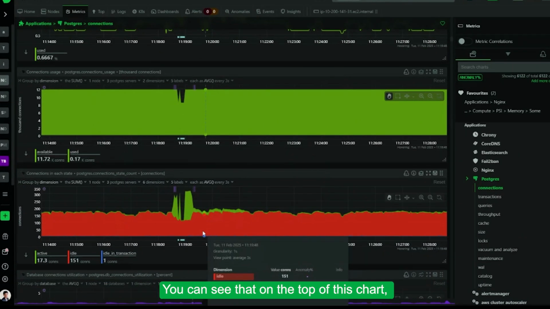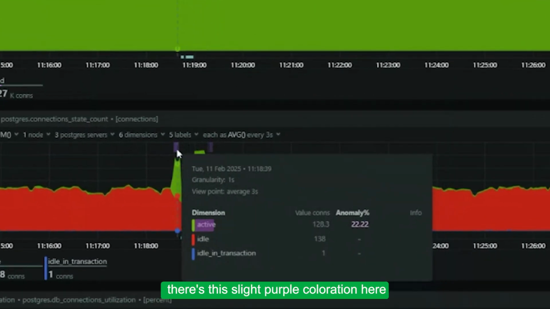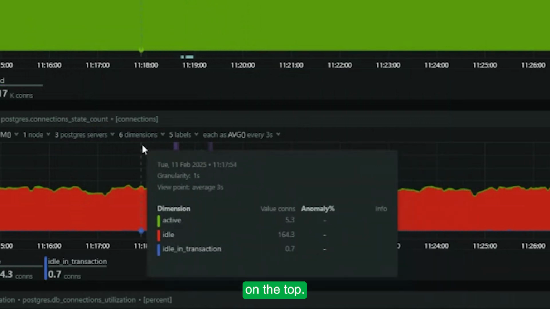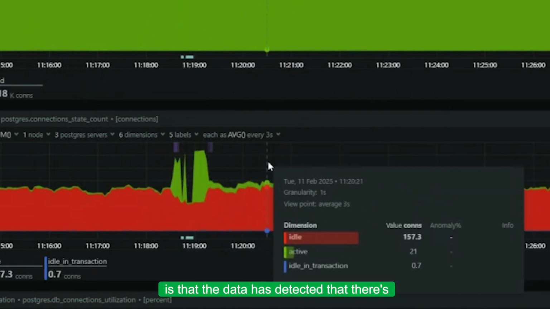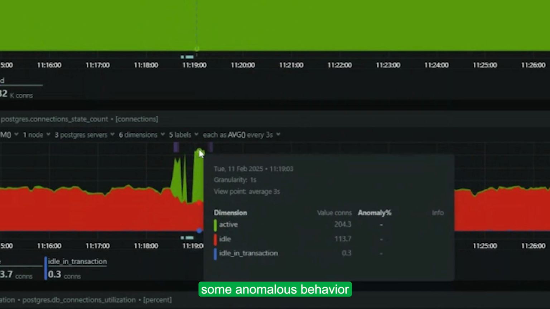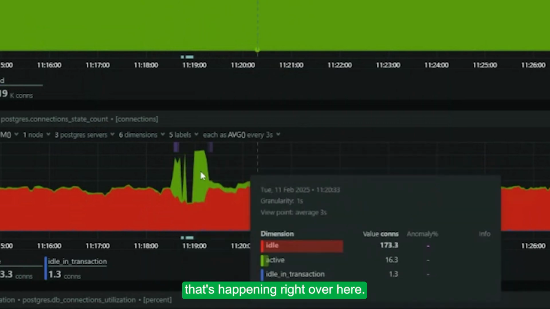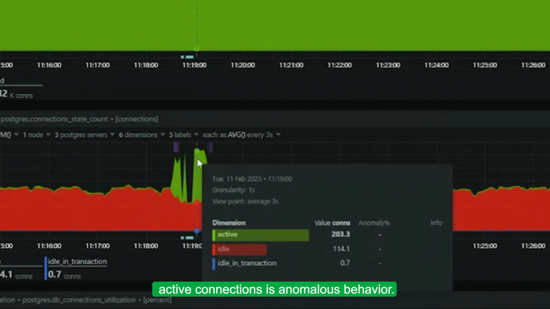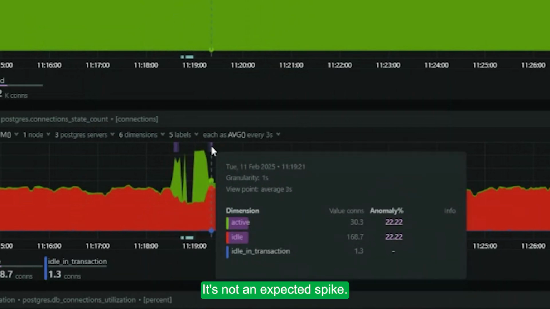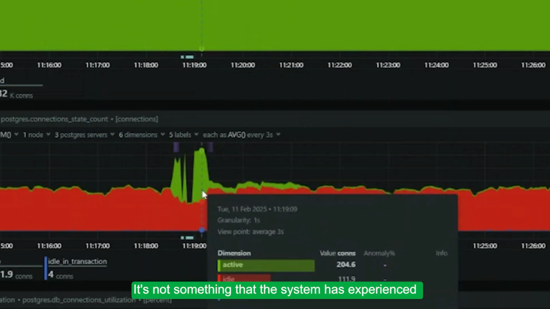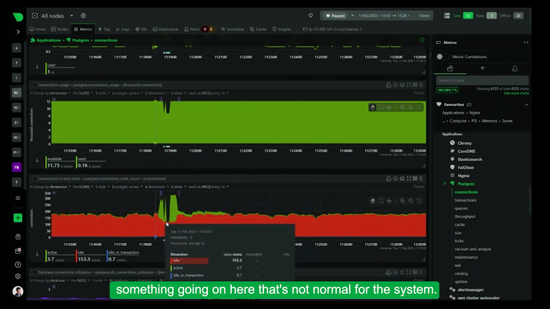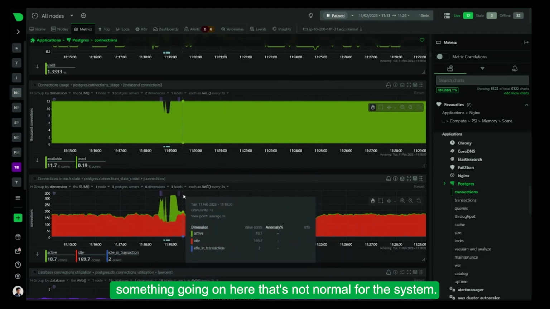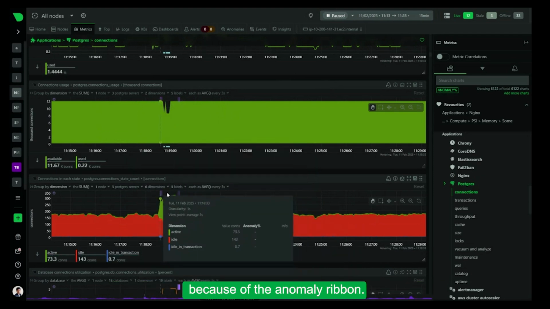You can see that on the top of this chart, there's this slight purple coloration. We call this area of the chart the anomaly ribbon. And what this coloring means is that Netdata has detected that there's some anomalous behavior happening right over here. So this spike that you see in the number of active connections is anomalous behavior. It's not an expected spike. It's not something that the system has experienced in the last week or the last couple of weeks, for example. So clearly there's something going on here that's not normal for the system, and it's quite easy to see this because of the anomaly ribbon.